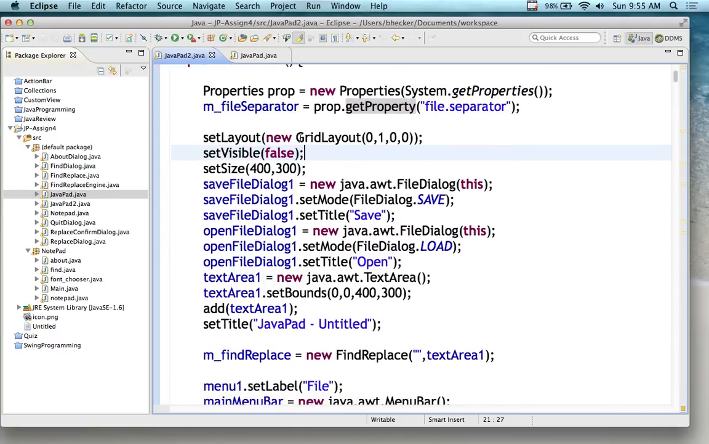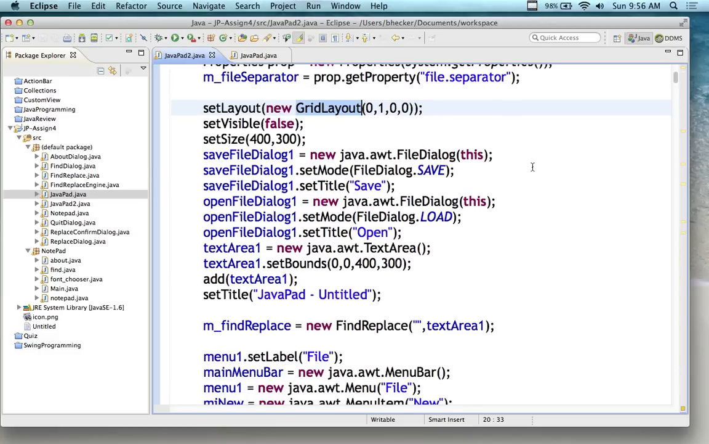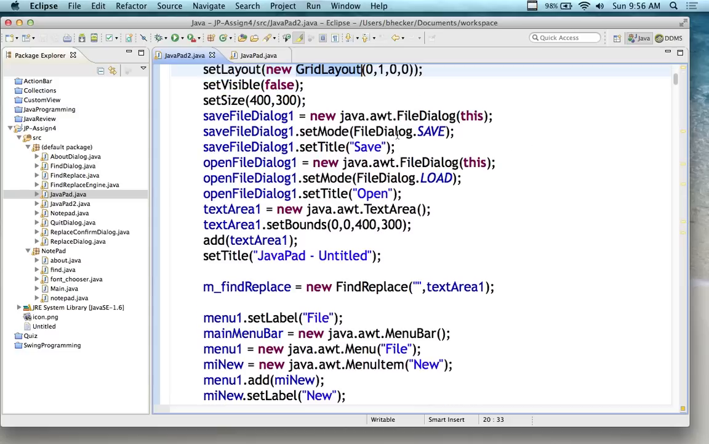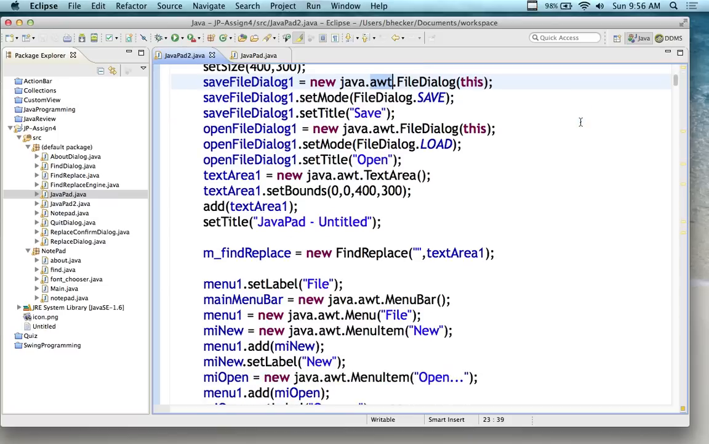So set layout, new grid layout, set visible to false. Set the size. We don't necessarily have to go through all this because it's going to look extremely similar at this point. So save file dialog 1 is going to be equal to new AWT file dialog. File dialog is going to be different for different systems, but that's the file dialog we're getting from the underlying system. AWT stands for Abstract Window Toolkit. It's the abstract window that runs on top of the natural window of the operating system. So it's an abstract class that's being modified through further inheritance through the hierarchy of the graphic libraries, I should say.